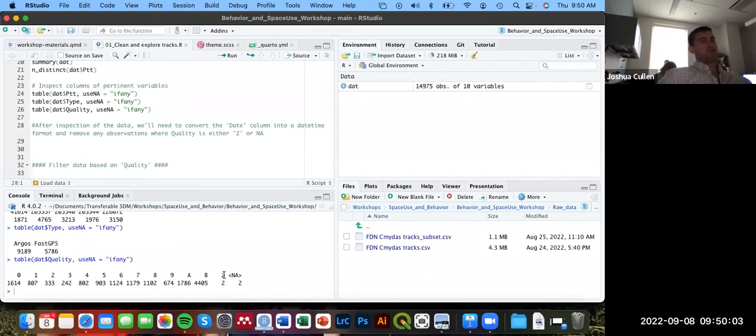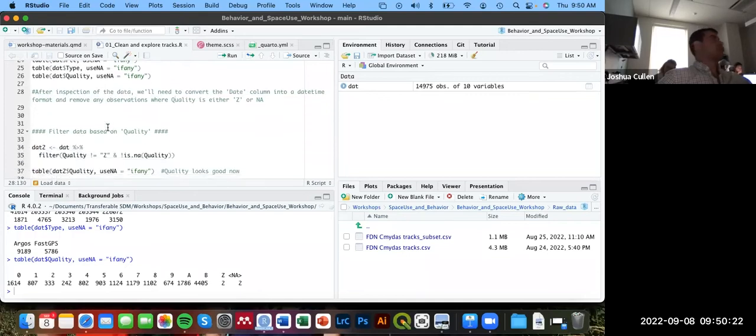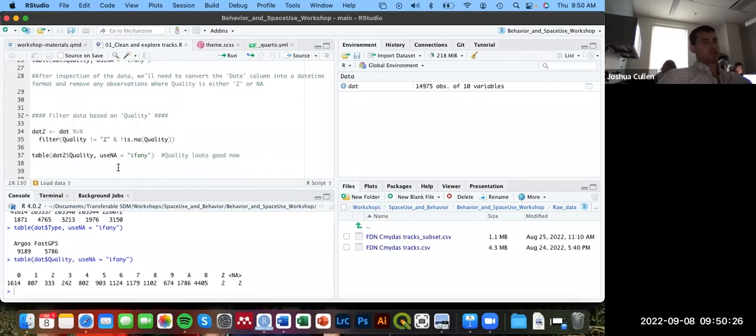We also see that there are 2 locations labeled Z. So these are invalid, and we'll eventually remove these. And there's even 2 observations with no location quality assigned at all, and we'll need to remove these as well. I make a note of that here in the comments in the script. All right, so now we get a general sense of what our data look like and what's there. So now we can start filtering some of these things that we discussed.